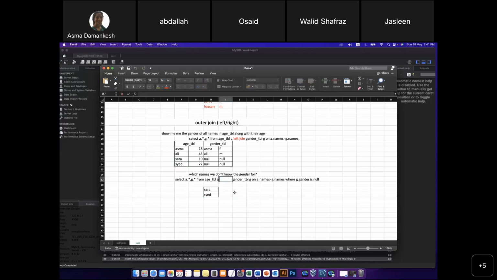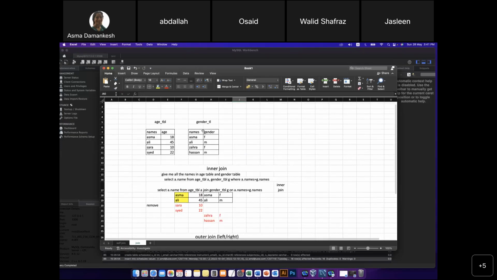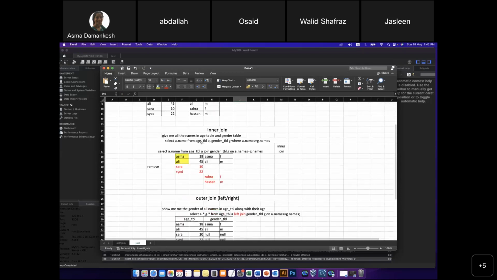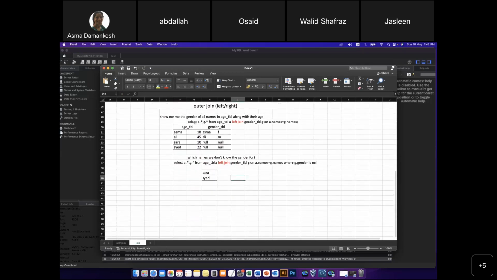If I do right join, what happens? The table on the right, everything gets listed. The table on the left will be null if there is no matching information. Let's quickly do that, very quick. Okay, copy, because I want you to understand this before we do anything. So I don't care about this for now. Yeah, I care about this.